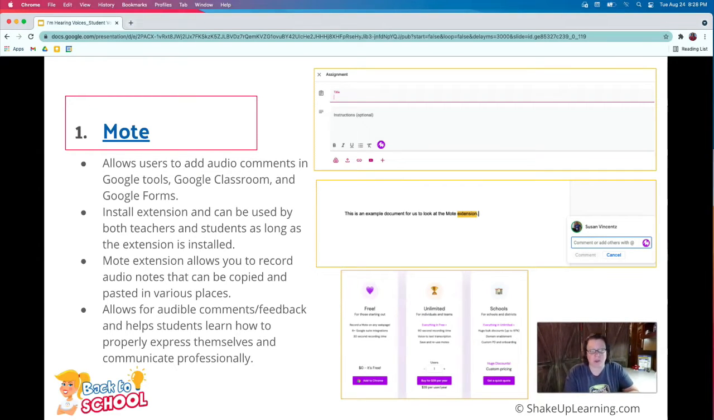So Mote, this brand new extension that came along, allows users to add audio comments in Google Tools. So all Google Docs, Slides, Classroom, and Google Forms. And they are building new things inside of that extension as they go along. It is an awesome tool, and I would encourage you to check it out. So you have to install the extension. And it can be used, of course, by teachers and students as long as that extension is installed.